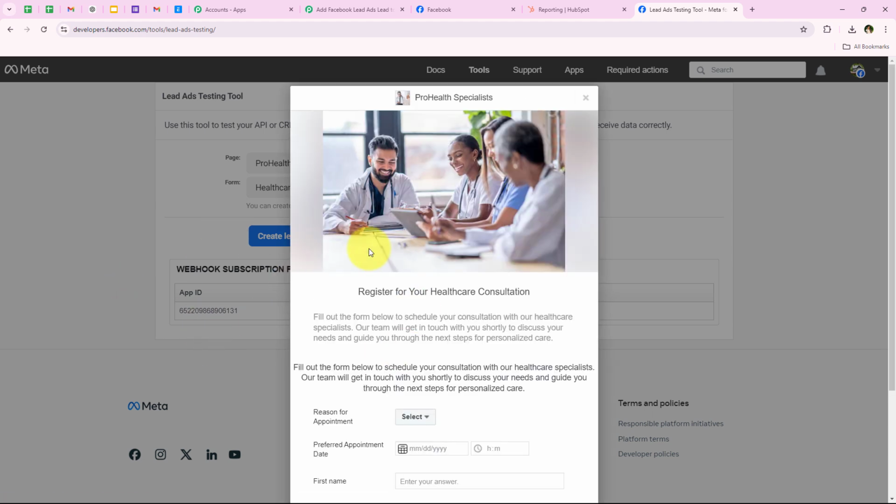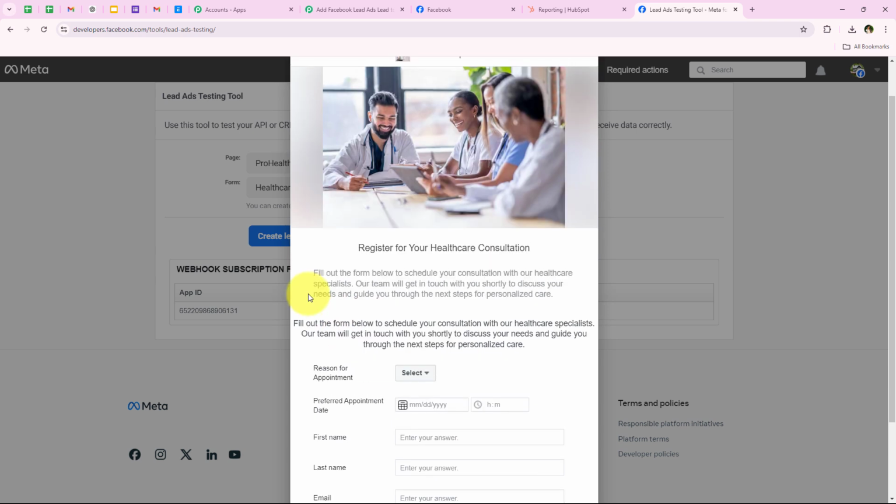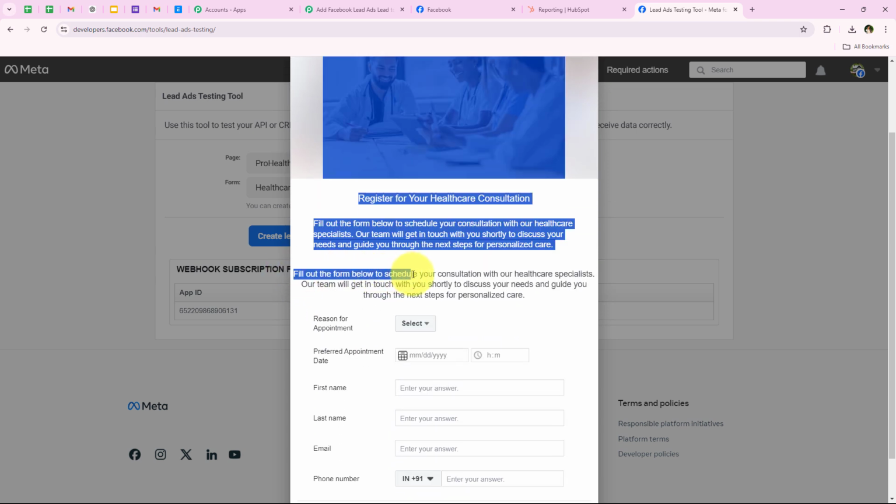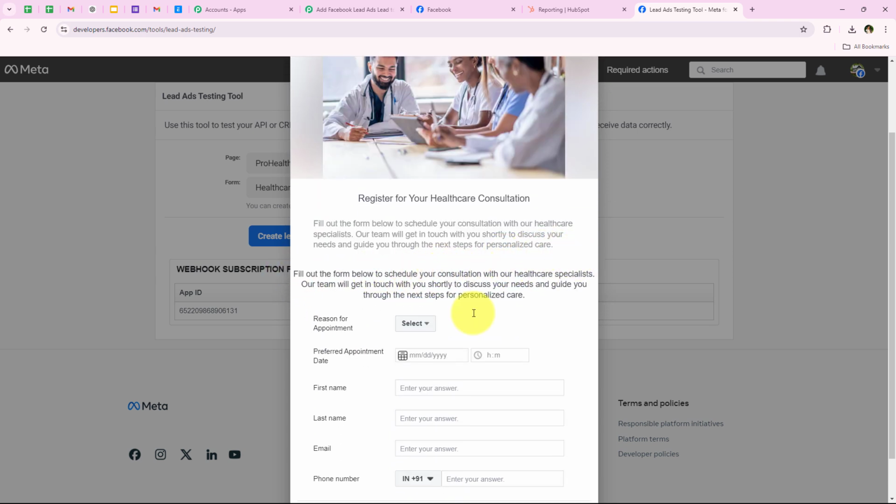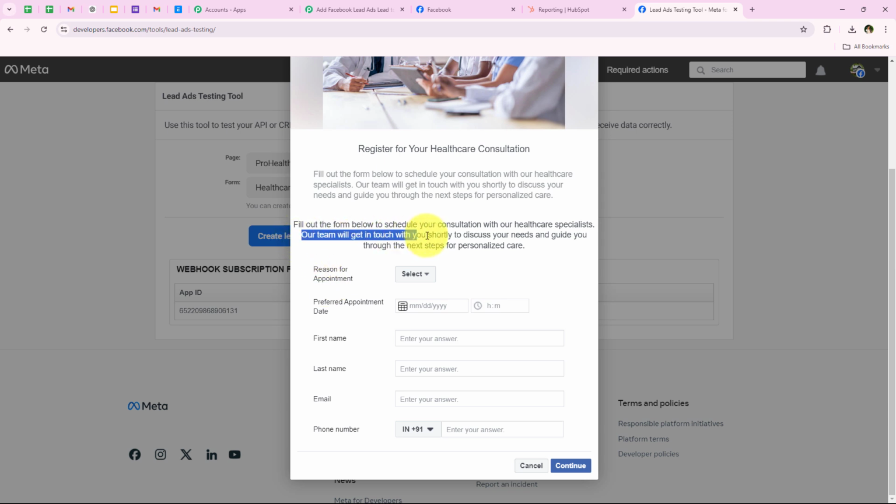As soon as we click on Preview Form, it says register your healthcare consultation. It says please fill out the form below to schedule your consultation with our healthcare specialist. Our team will get in touch with you shortly to discuss your needs and guide you through the next step of personalized care. So yes, over here you can see that this is the dummy form. So I'm going to fill in the details.